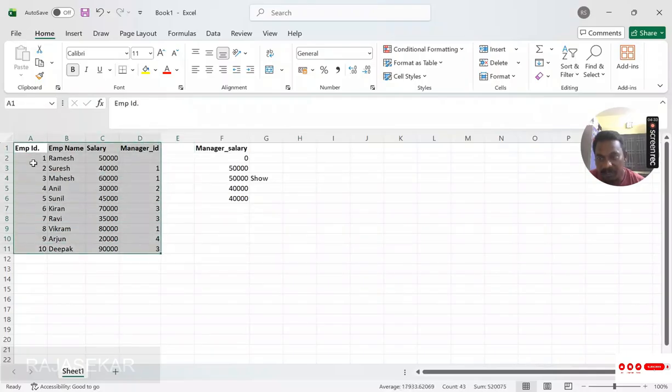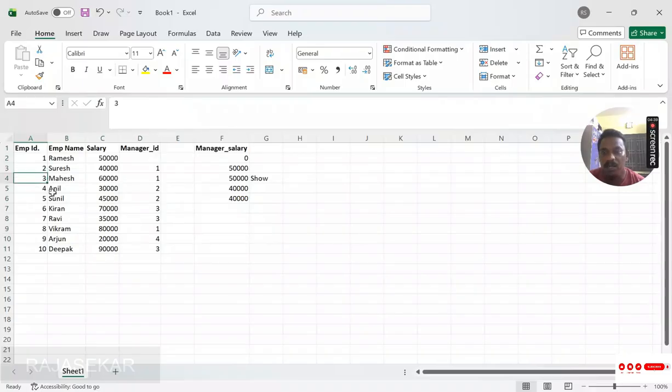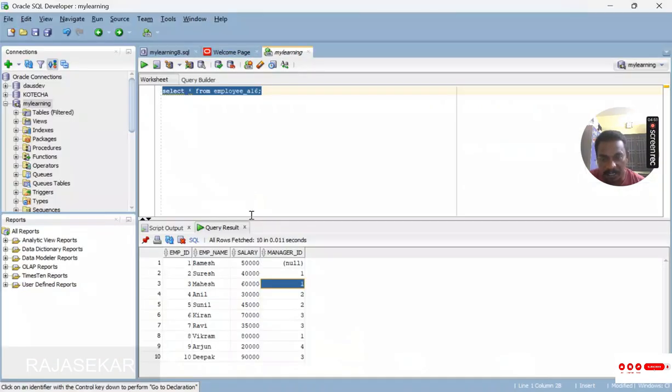Okay, in this table we have both manager information as well as employee information. So if we need to get records from the same record set, or from the same table, definitely we have to use a self join. Now we'll write a SQL and apply a self join.